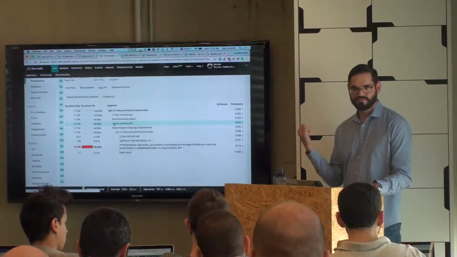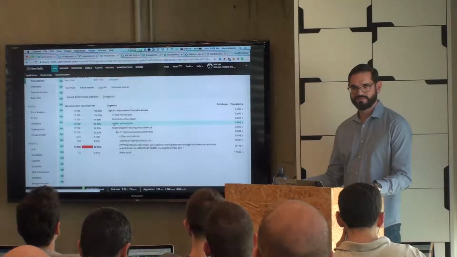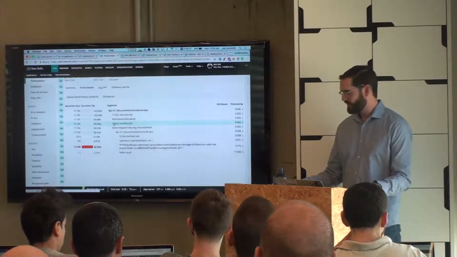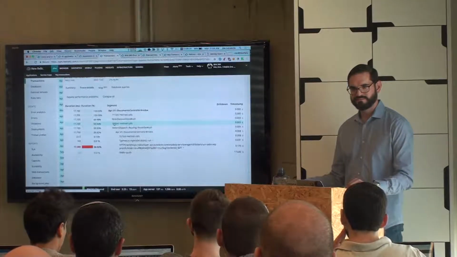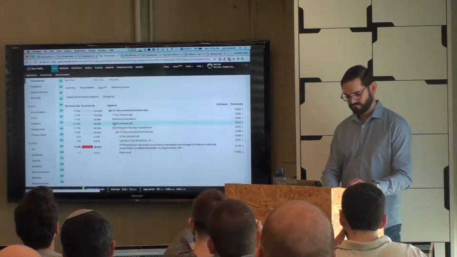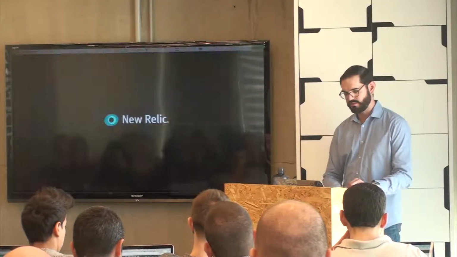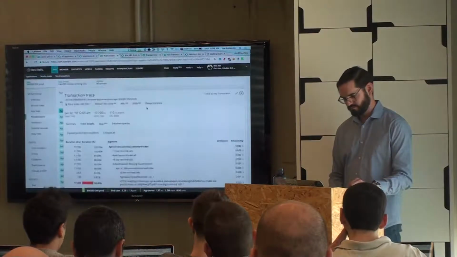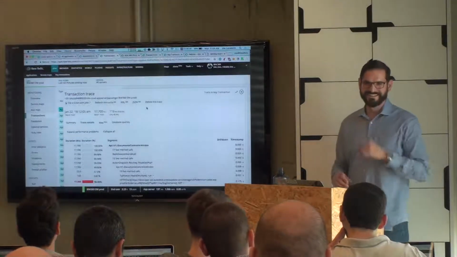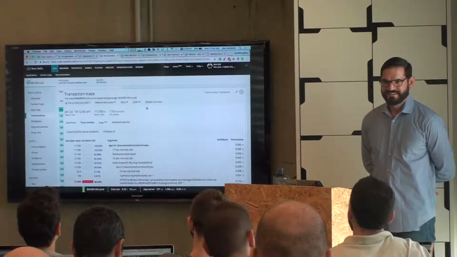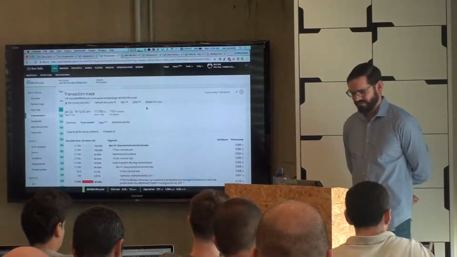You guys know what transaction traces are? You've looked at them before? Those of you familiar with New Relic, I'm sure. Any questions about how these are collected? Question about how these are collected? Yeah, sure. What is your agent doing inside our servers? How does it work?